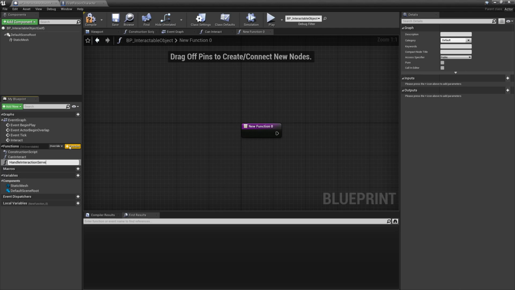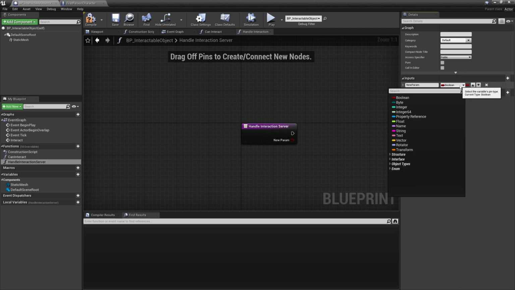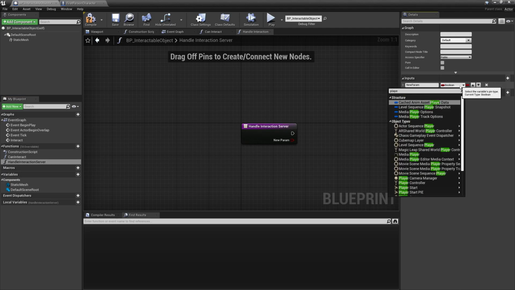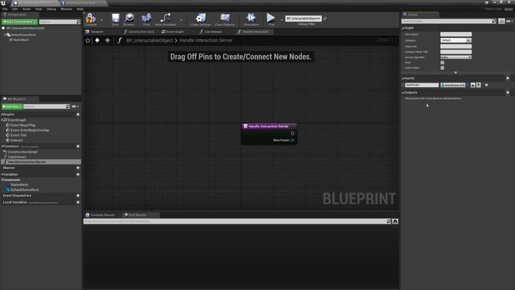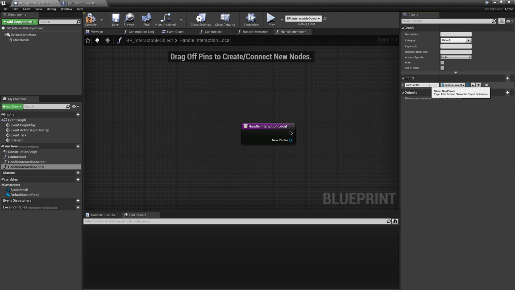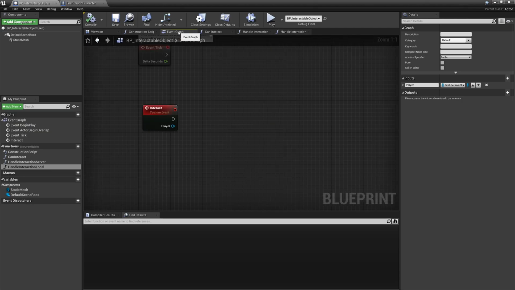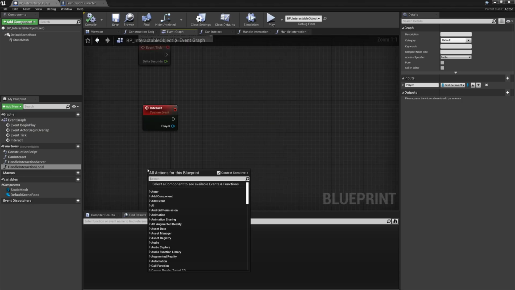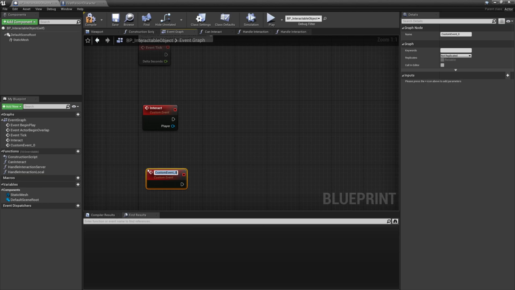We have its interact event, but let's create a couple of other pieces of blueprint code. First, let's create a couple of functions, handle interaction server and handle interaction local, both of which take the player that is interacting with the object. These are functions to make it easier to override for individual child interactable objects. Next, let's create two events which will take in the player as a parameter, server interact and multicast interact, which are set to the appropriate replicates option and are both set to reliable.